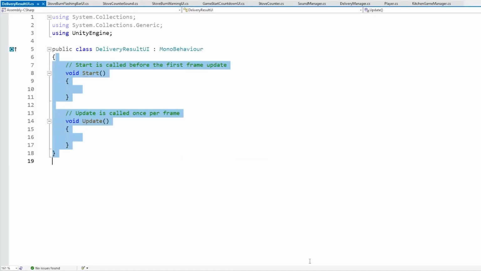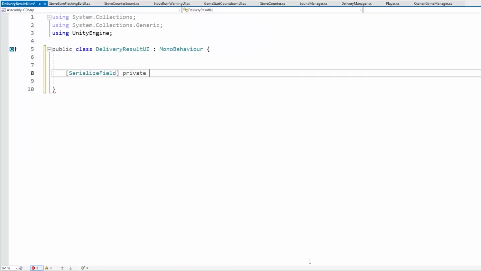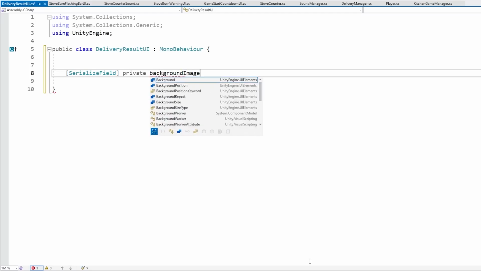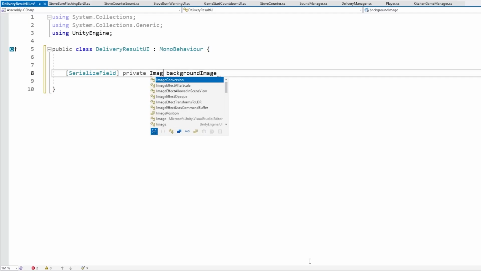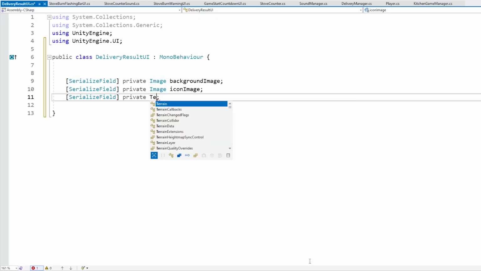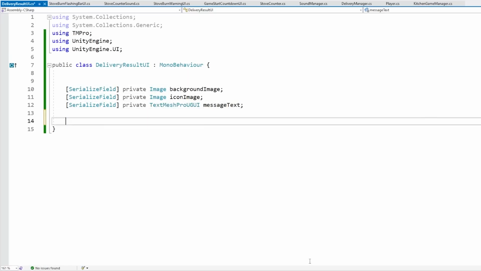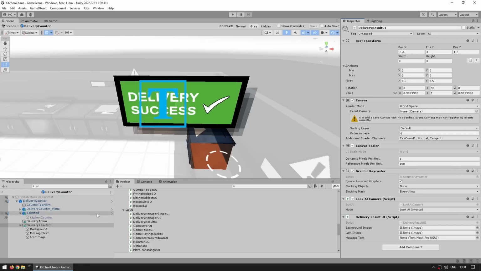Okay, so now here, let's make serialized fields for our elements. So a serialized field, first of all, for the background image, and this is actually going to be of type image inside UnityEngine.UI. Okay, our background image. Then we're going to have another one for the icon image, and we're going to have another one. This one is a TextMeshProUGUI for the message text. Okay, let's save. Okay, so let's drag the references to the background, the message text, and the icon image.